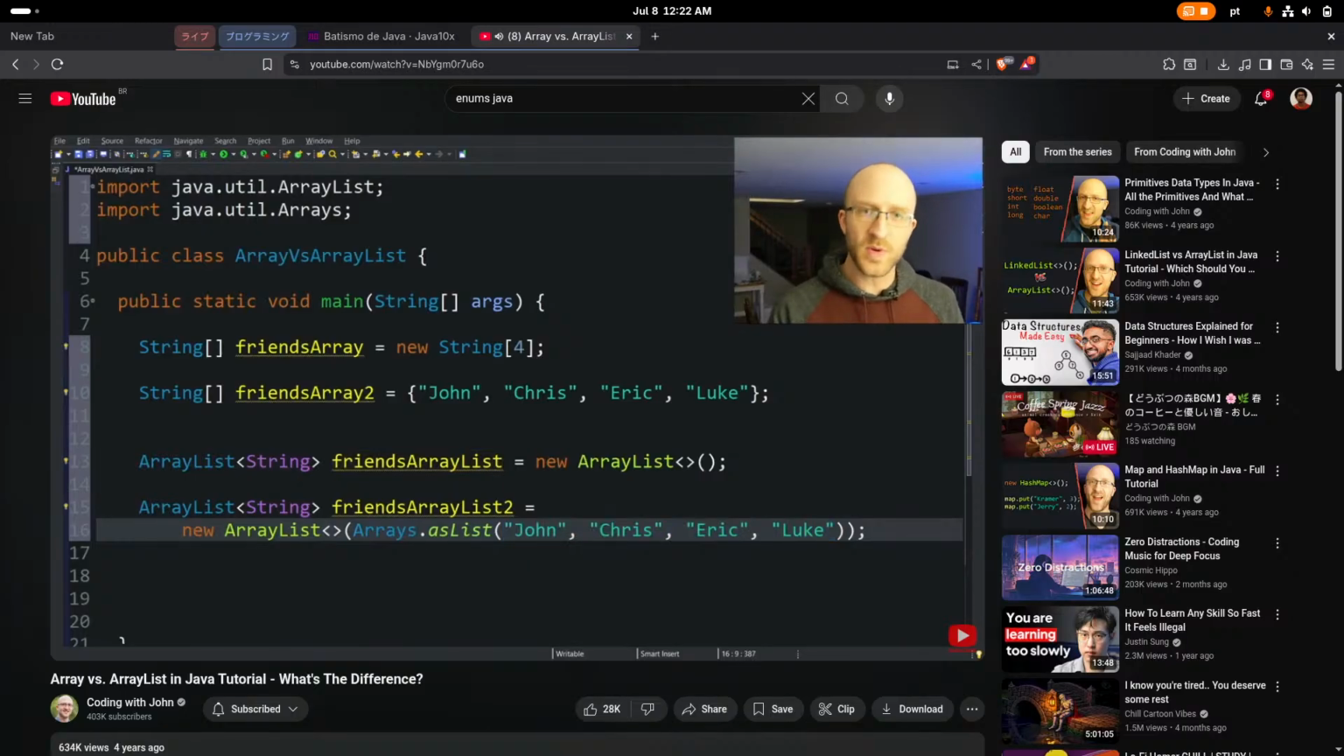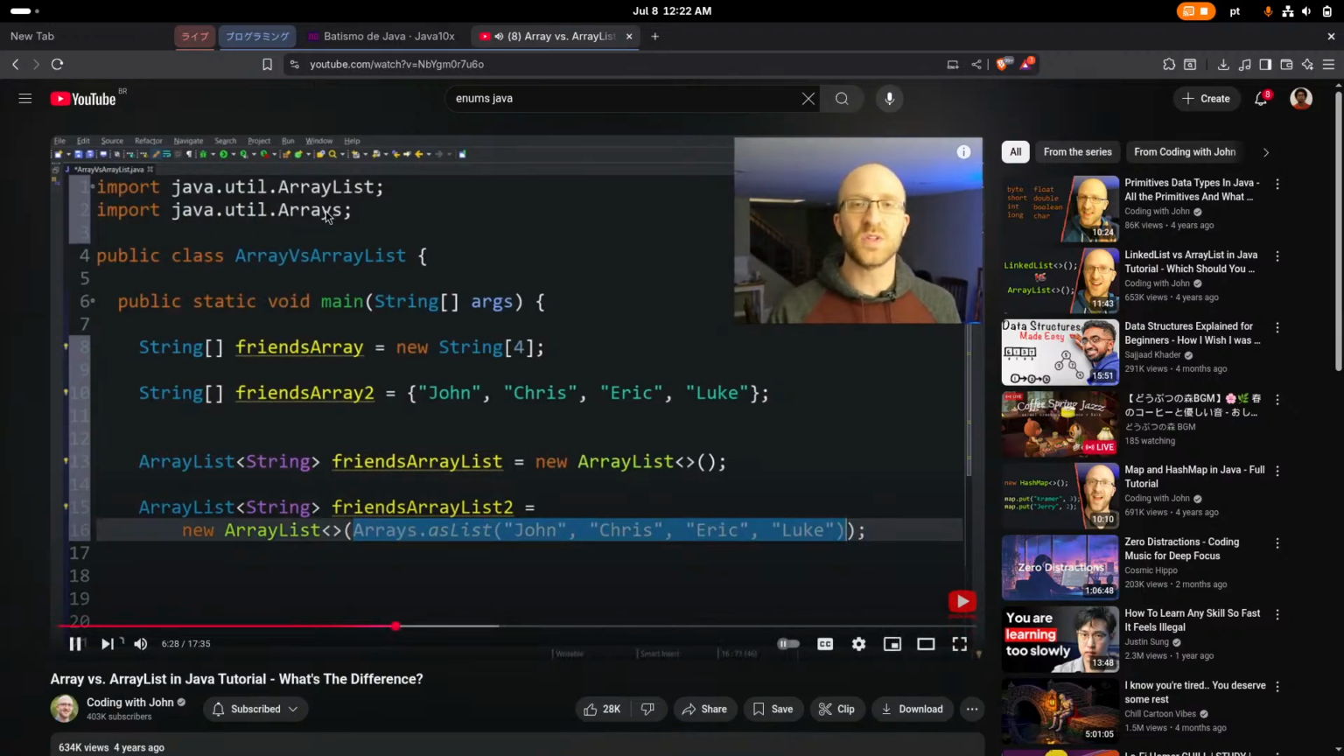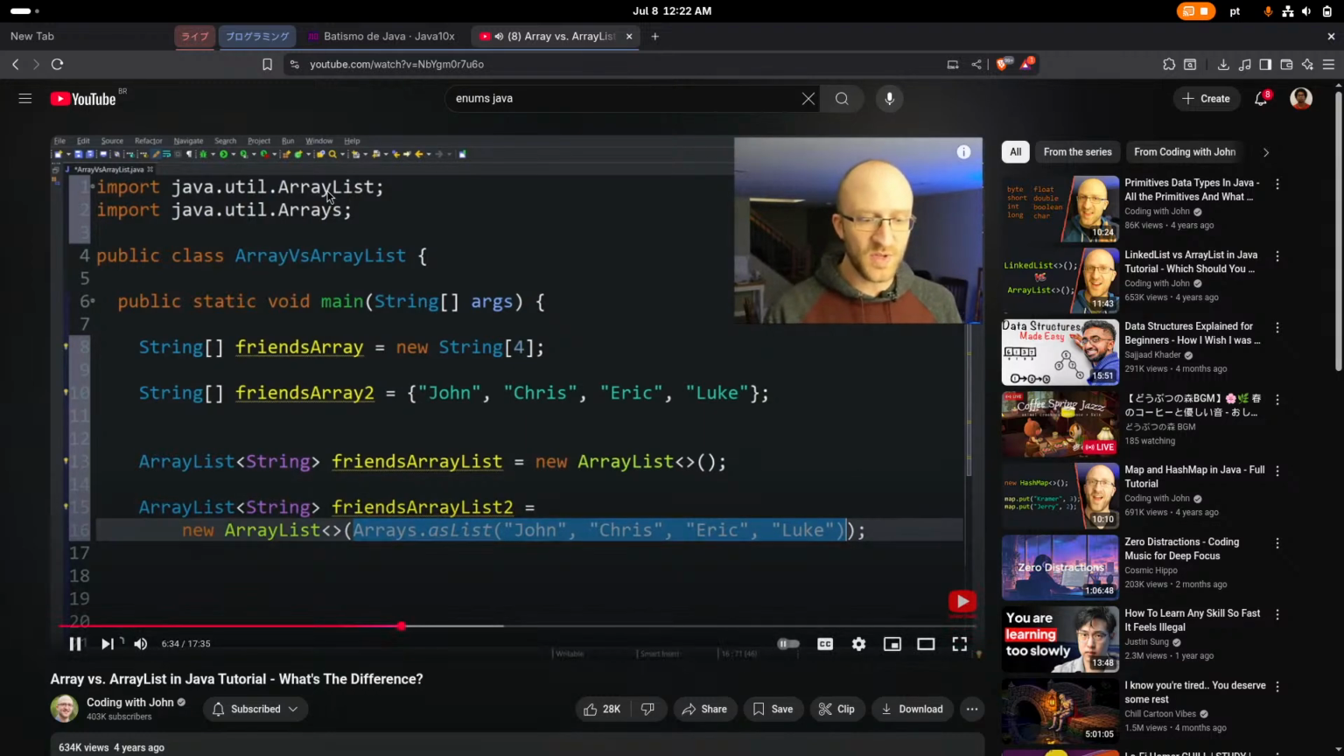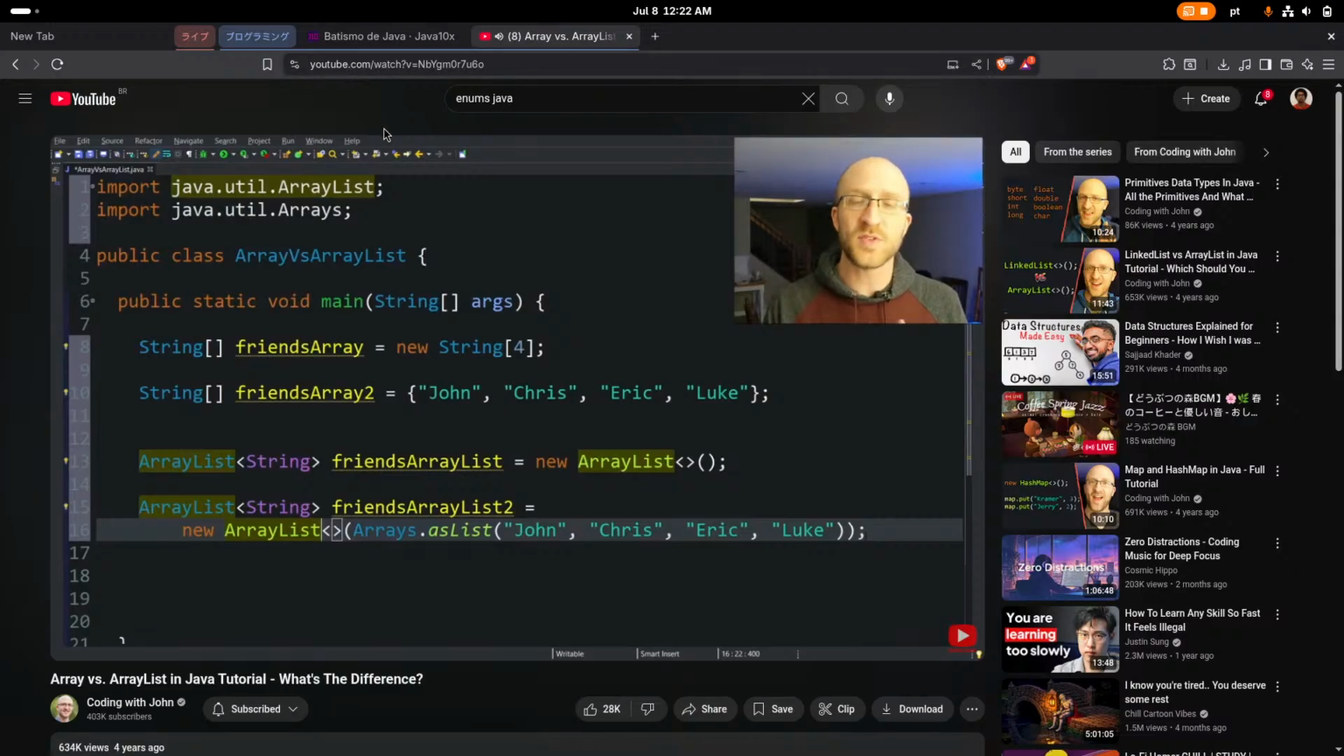There are some other ways you can do it, such as only having this Arrays.asList part, but that actually gives you what's called an immutable list. It gives you a list that you can't change, so you couldn't ever add, remove, or change any values inside of it. Doing it this way with the new ArrayList and then passing in the Arrays.asList call gives you a list that is mutable, that you can mess around with and do whatever you want.